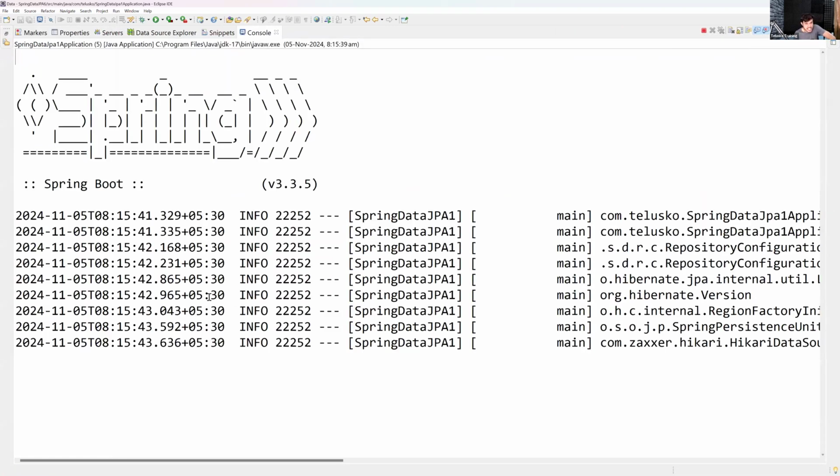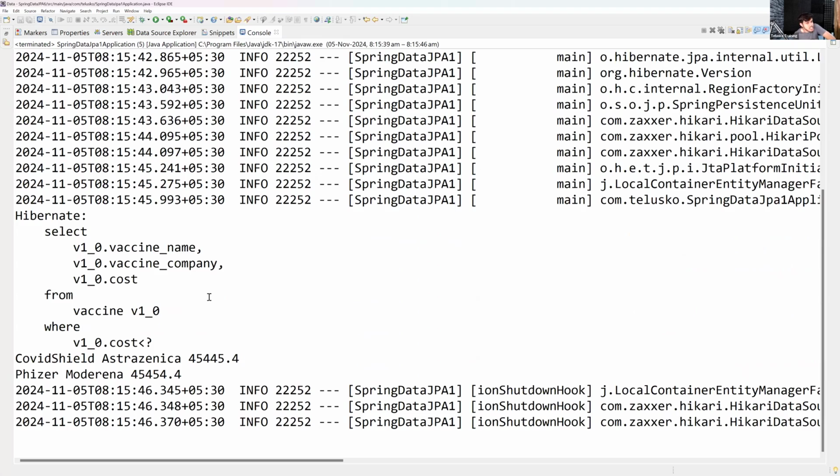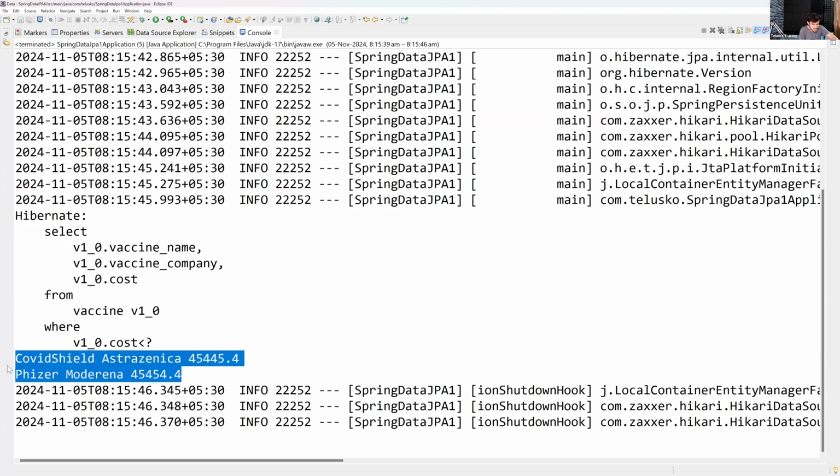Focus is the key, guys, and seriousness, because these things are very, very easy. There is nothing difficult. I have not discussed any concept which is difficult, which we have not discussed before. See, we are getting 2 vaccines, but 3 columns we are getting. Name, company name, cost. Name, company name, cost.